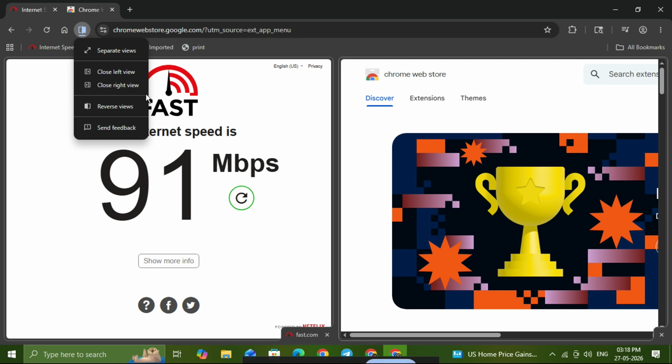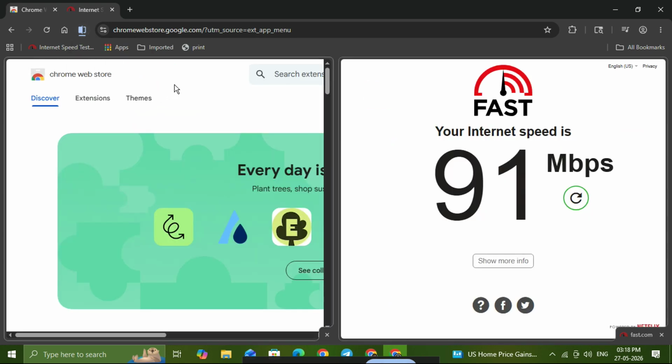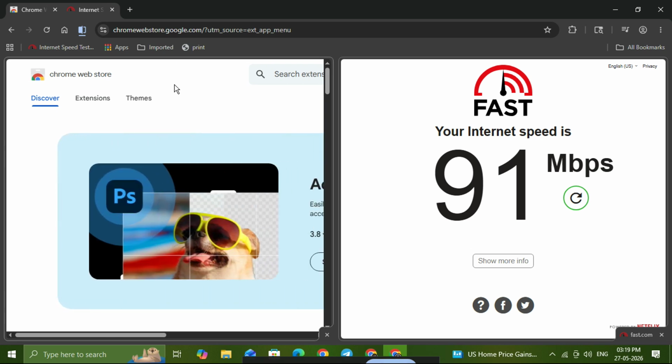If you want to swap the tabs, click Reverse Views. This is the fastest way to switch the left tab with the right tab without dragging anything around or closing either page. Chrome instantly swaps them, so the tab that was on the left moves to the right, and the tab that was on the right moves to the left.